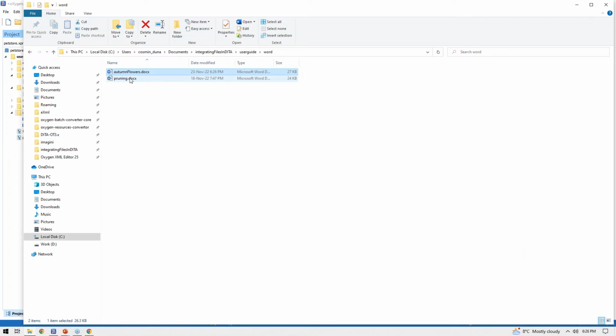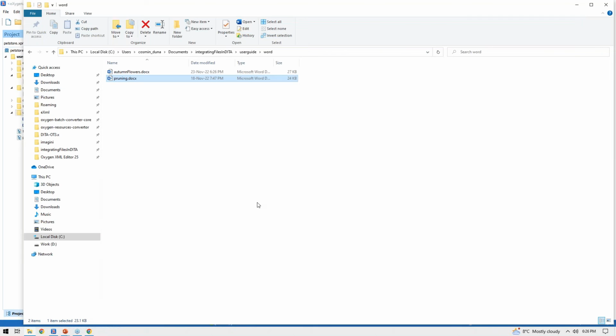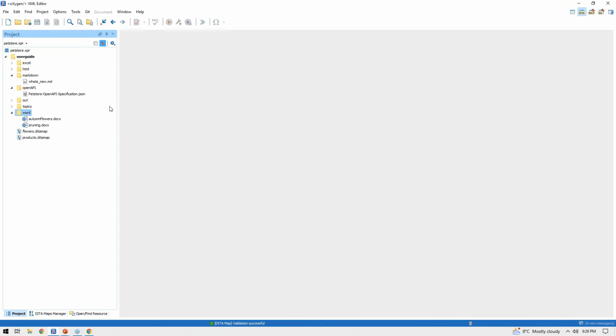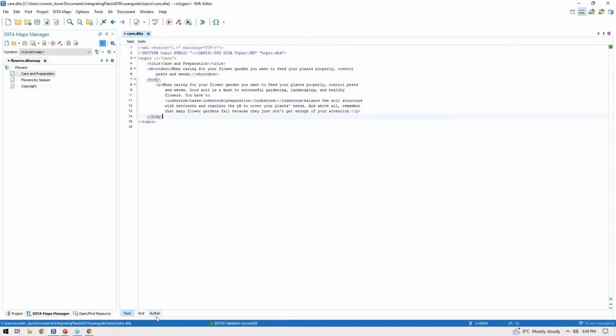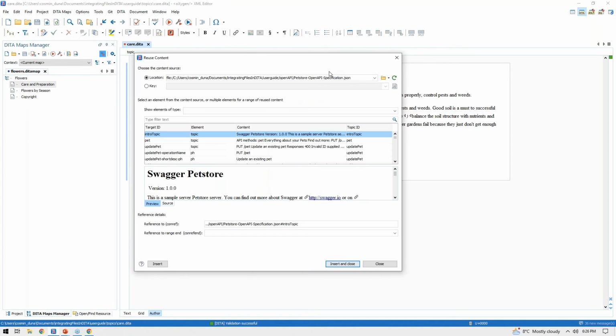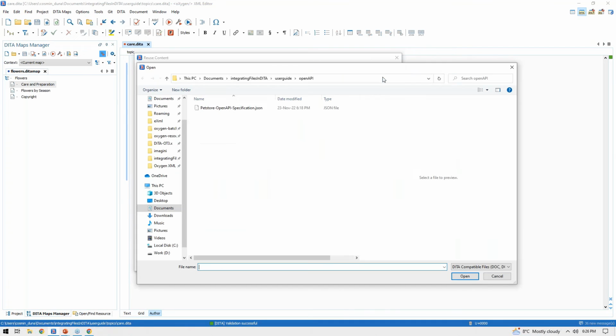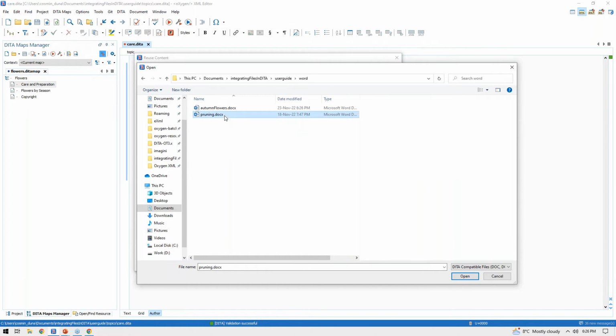Save the changes, and now open the other document, and this looks fine too. Now let's see how we can insert a content reference. I open this topic and I invoke the reuse content action from the toolbar. In this open dialog, I choose the Word document.